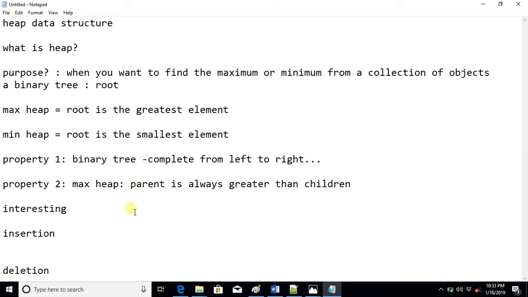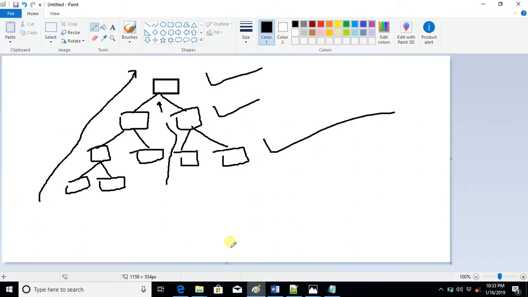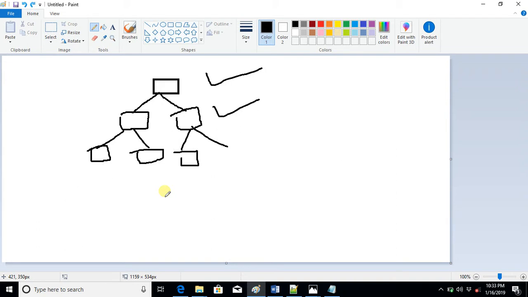So now we study how we insert data into a heap tree so that the biggest element is always on the top, and how we delete the data. First of all, we see how we insert data into a heap. The concept is the same. We make a complete binary tree which is completed from left to right.